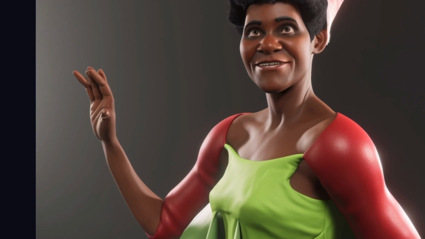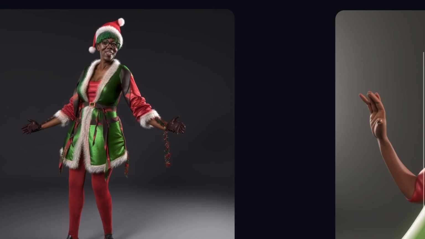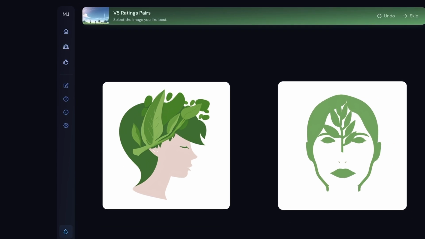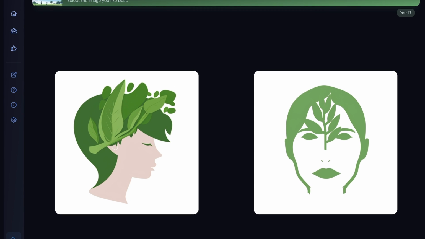In this case, this one looks nice and painted. This one looks much more realistic, so I will pick the left one here. This is some kind of logo. I will also pick the left one.